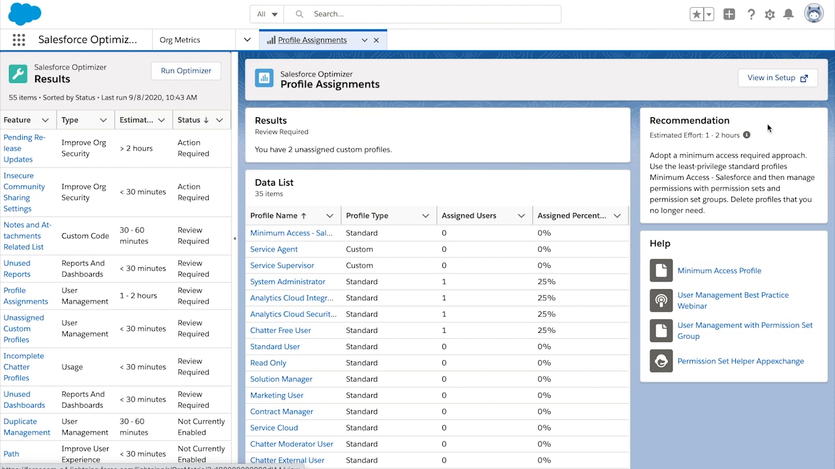The other new metrics in Optimizer you can now track are things like data storage limit and file storage limits over time, trending data, as well as new metrics like sharing rules for external users. So make sure to get to know Optimizer if you haven't spent time with it. Schedule that monthly run, make it part of your standard practices.